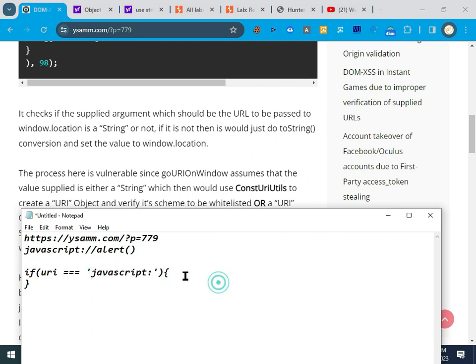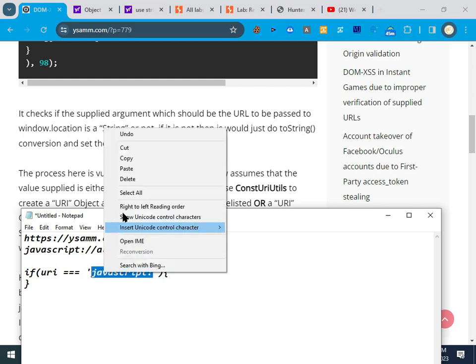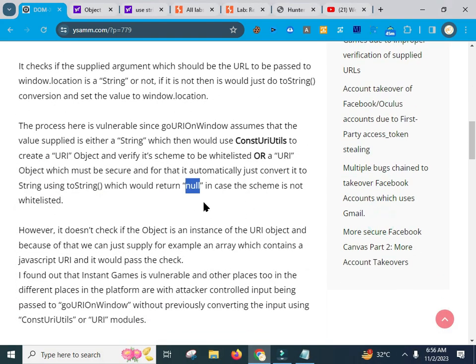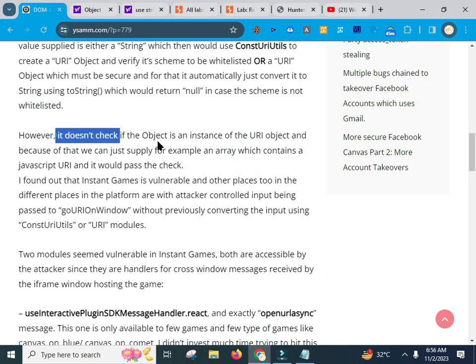Okay, for example, an attacker came and did not use JavaScript like this, but used it in a different form, which is also correct, I think. But its case is different from the script, so this whitelist is going to be bypassed. What will it return? It will return a null variable.